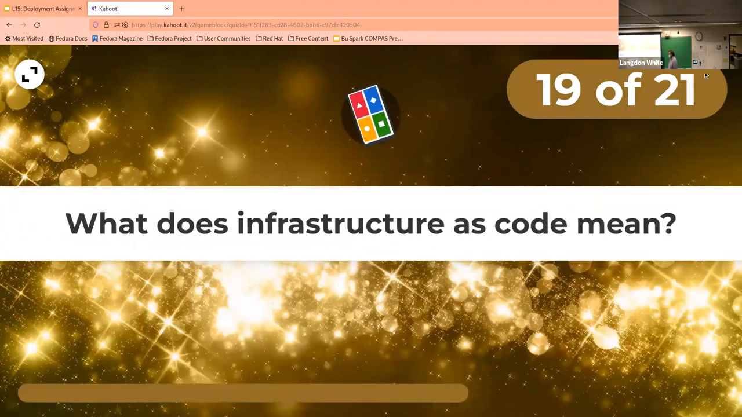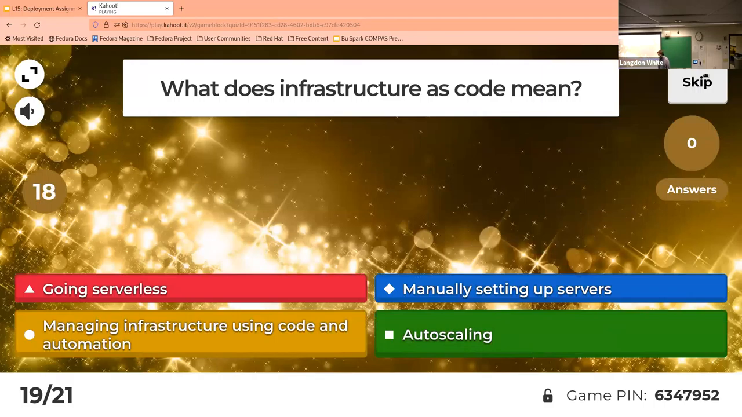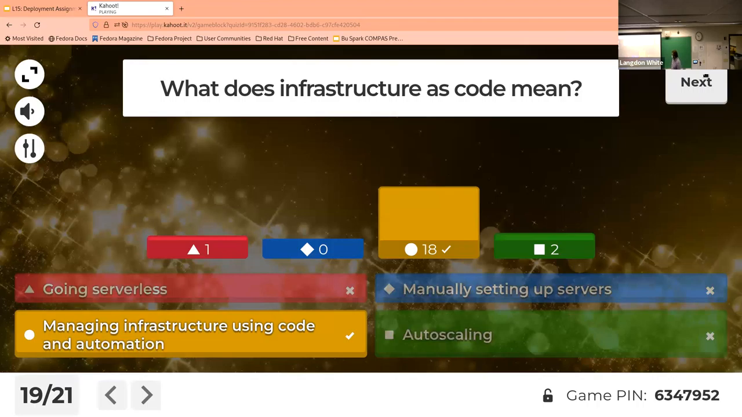All right, what does infrastructure as code mean? Going serverless, manually setting up servers, managing infrastructure using code and automation, and auto-scaling are your choices. All right, good job. That was pretty good. Does anybody know why managing infrastructure as code is a good idea? What does it let you do?